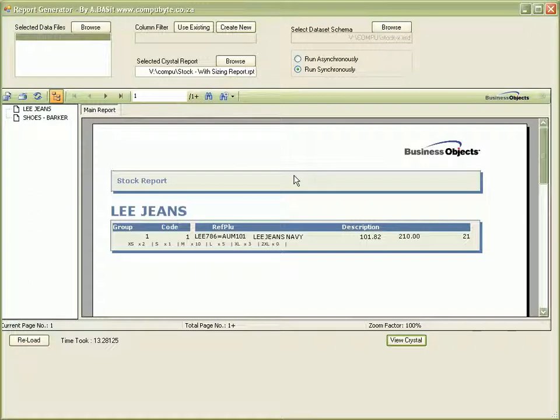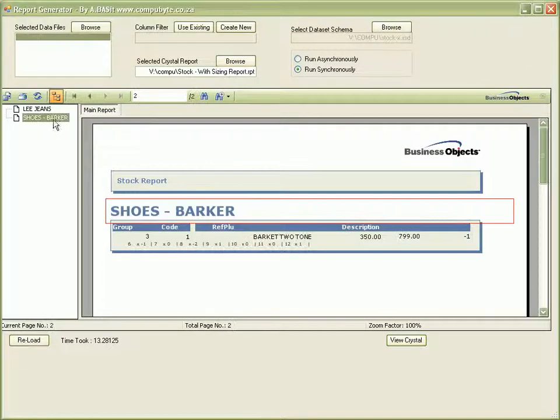It shows me all the stock items I've got. It shows you Lee jeans. These are the sizes that I've got. This is the value I've got. If I want Shoes Barkers, I click on it, and it shows me what the values of the shoes are that I have. And these are the 2 groups that I've basically chosen. If I chose more groups, it would show you more groups. Now that is the report that you've chosen here.